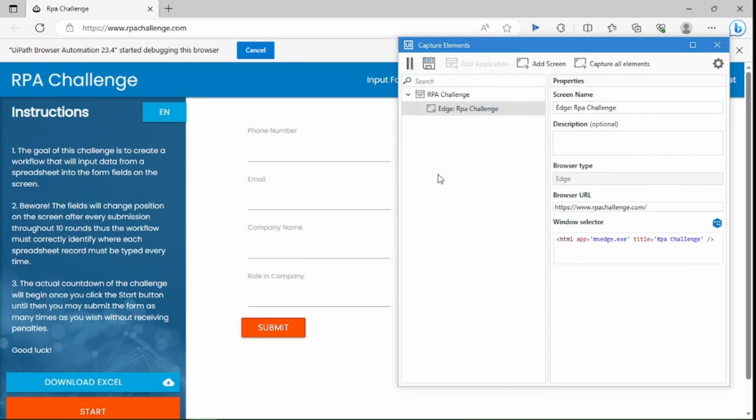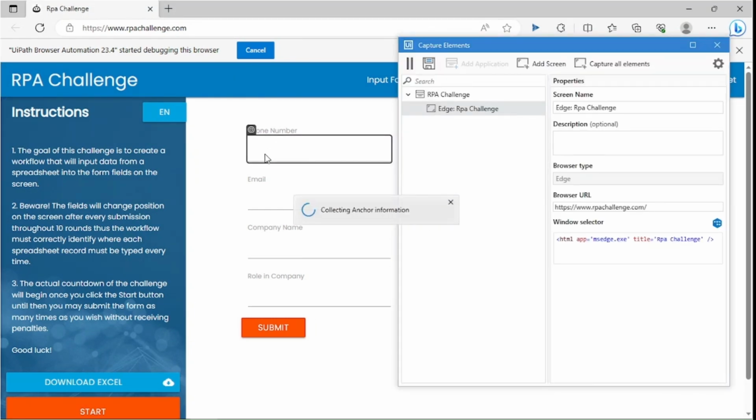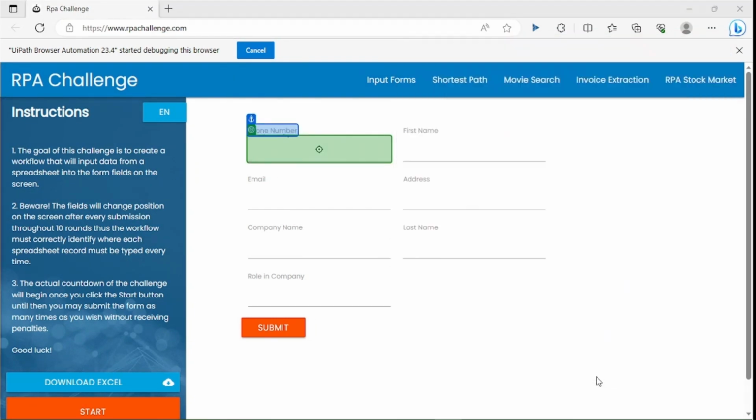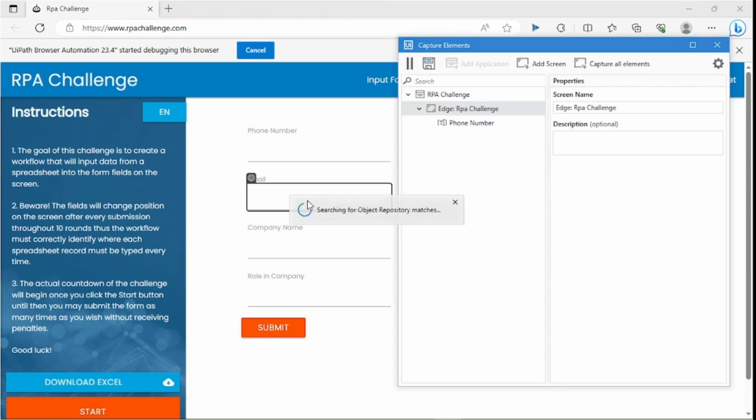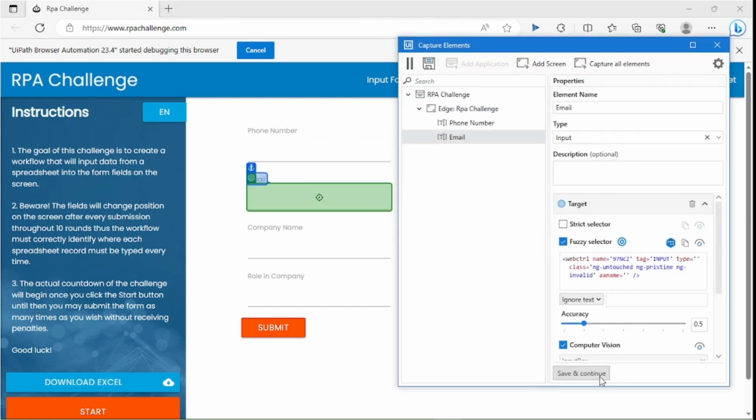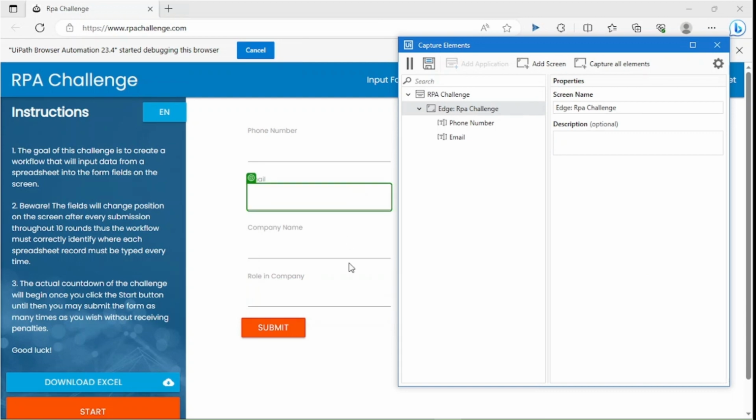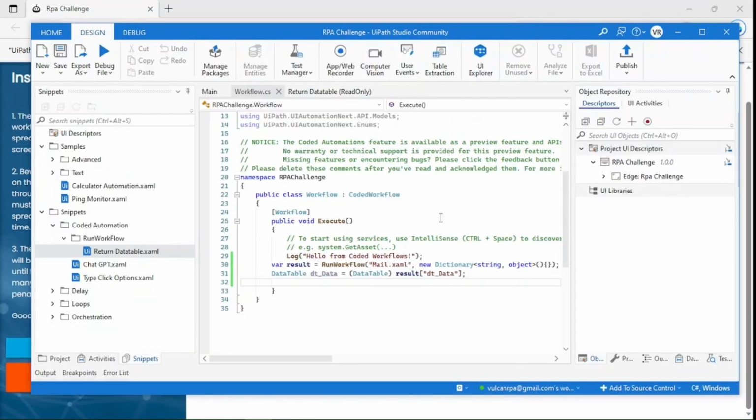So we'll start recording. Get the phone number. Save and continue. Get the email. Save and continue, etc. So we'll continue this. We'll get the submit button and the start button. We come back over here and look in our object repository, and everything's in there. Our two buttons and our input fields.